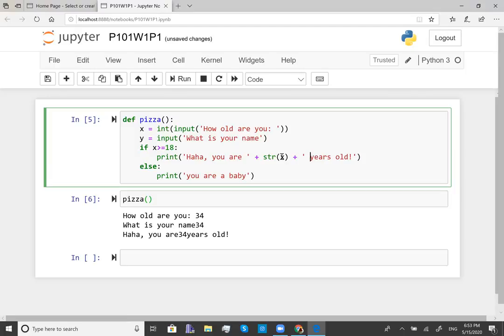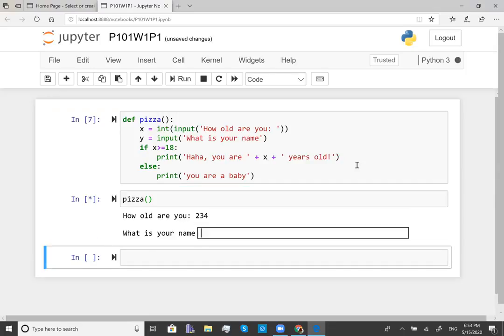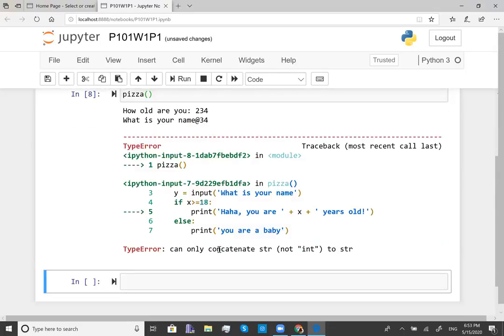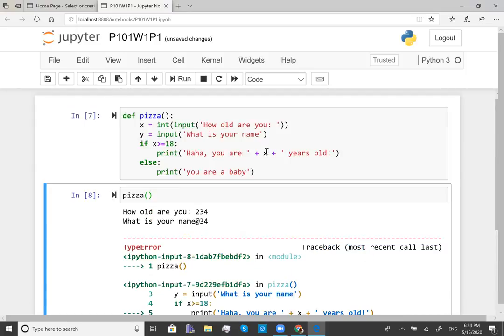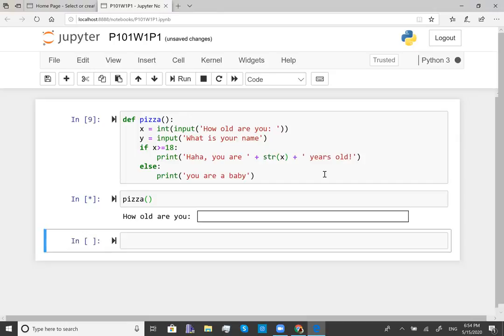And if I just left this as an integer, it wouldn't work because here you can only concatenate a string, not an integer. So here you can tell that this is an integer because I did this. So now what you need to do to fix it is just to add this, and you're good.